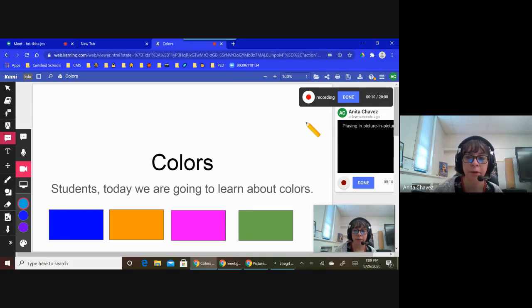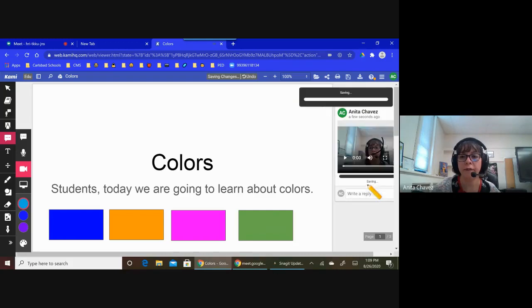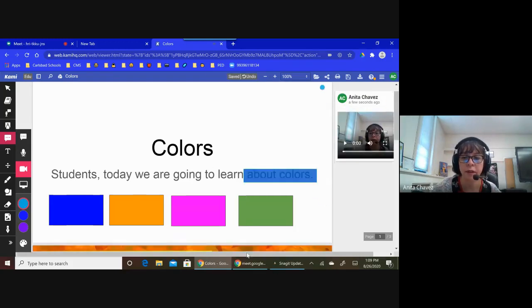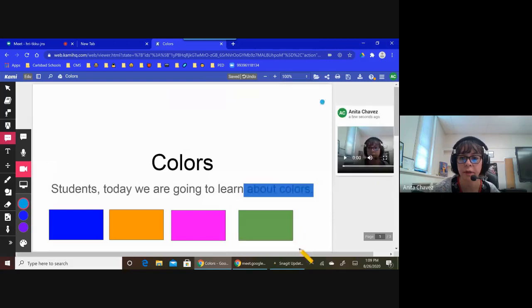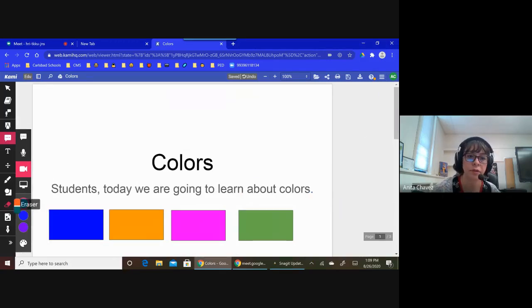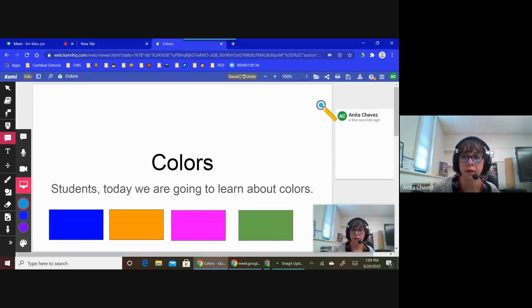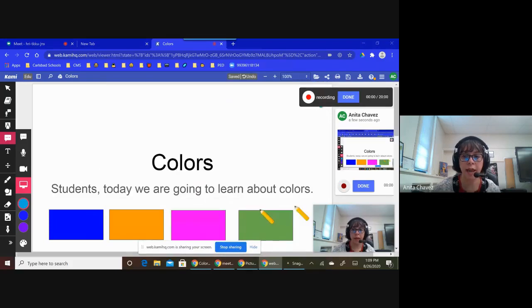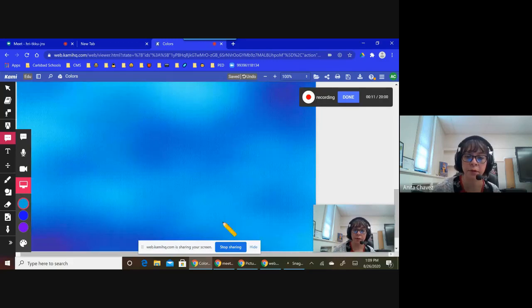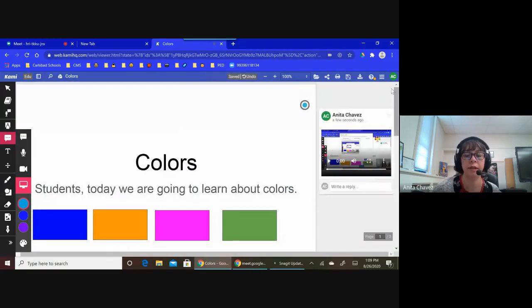So if you click on the blue square, and I could even stop this and say, no, I don't want that one. I want to go ahead and use a screen capture. I can actually use my mouse and it'll record my screen and me. So students, today we're going to talk about colors. If I click on this blue square, it takes me to our blue, and we can learn about our blue colors. So then they learn as they watch the video.